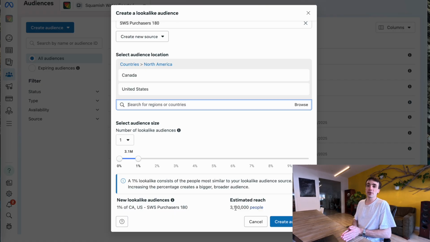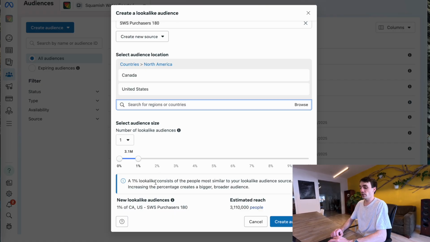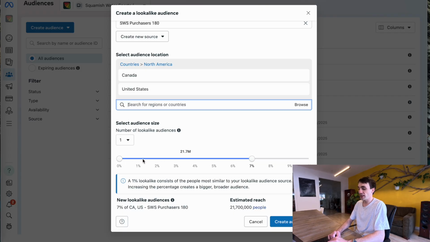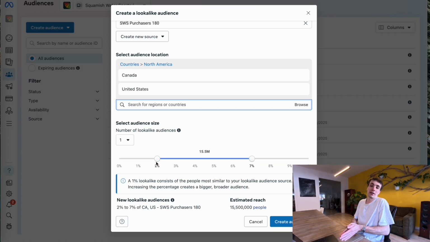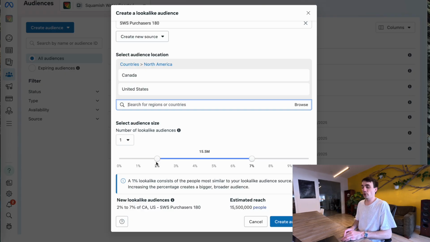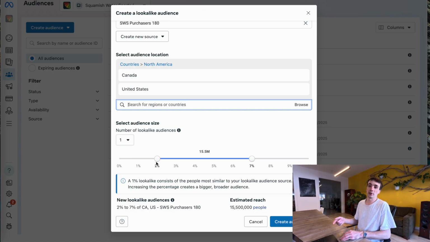You can also go in between. So let's say I wanted to build a lookalike audience of people who are between the 7% and the 2%, so the middle 5 pretty much, then I can use that as well. And what it allows me to also do is create more than one lookalike audience at once.